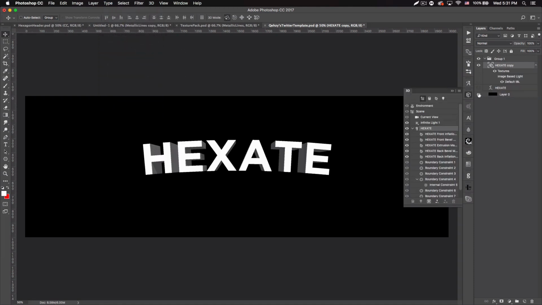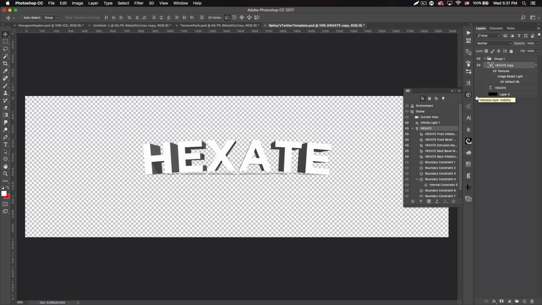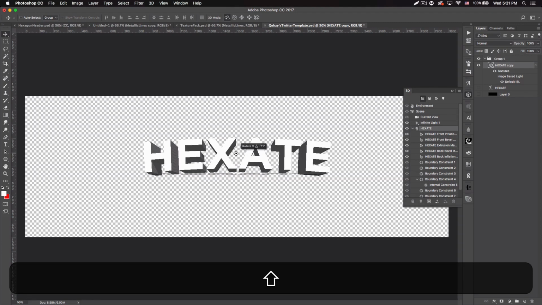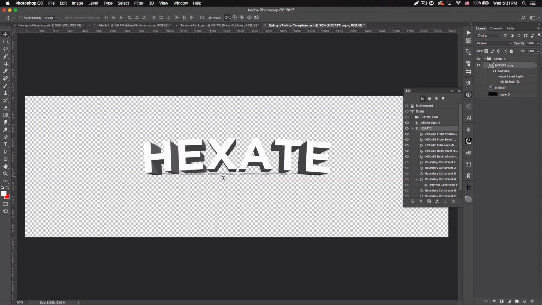Now I also like to hide the background layer because it can be kind of annoying when dealing with these shadows. So let's actually hide that, and then let's rotate this up slightly. And you'll notice these shadows in the background, and you can get rid of those by getting rid of the light and stuff. So let me try to figure out where that is.